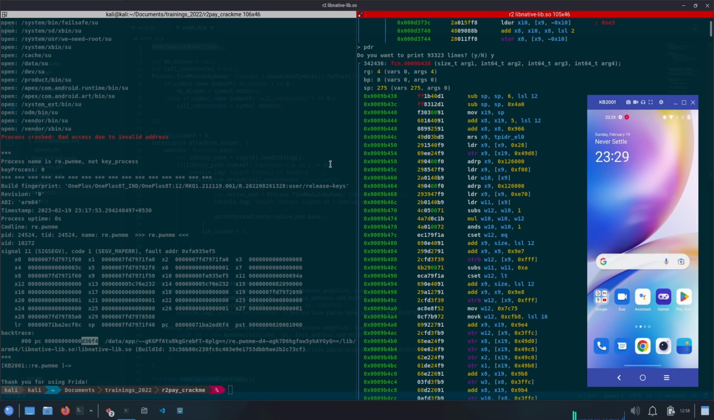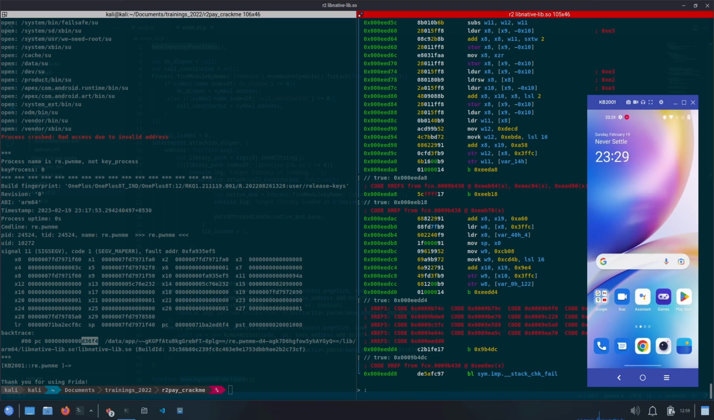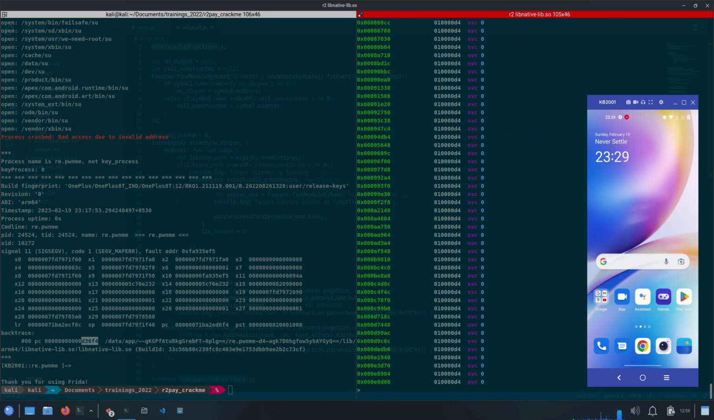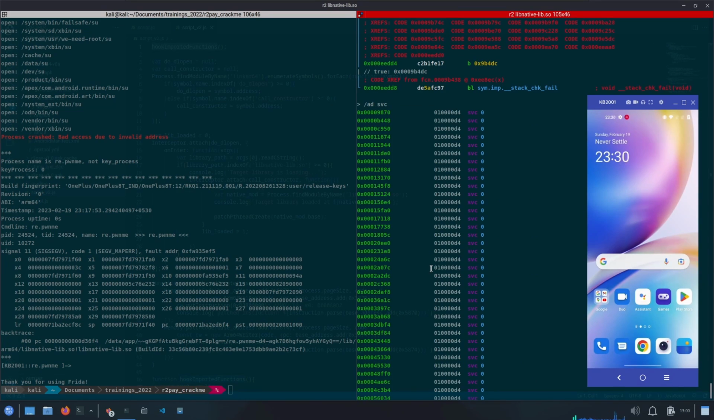But before proceeding with this approach, first let's be sure that these instructions are present in this native library or not. So back to our radare terminal, we can search for any specific instruction by typing the command /ad and then the mnemonic which we are looking for, that is SVC. Hit enter, and we can see that there are a lot of SVC instructions present in this binary, right? Which is good for us because now at least we have something to start with.